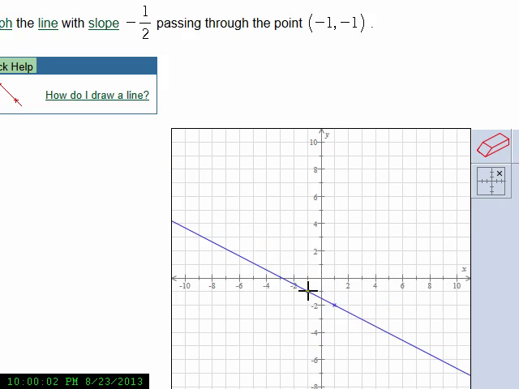Another thing I could have done, if I hit the undo button here, I could take that line and attach the negative value to the 2. So I could go up 1 and to the left 2, and I would still get the same line. So up 1 and to the left 2 is the same as going down 1 and to the right 2.